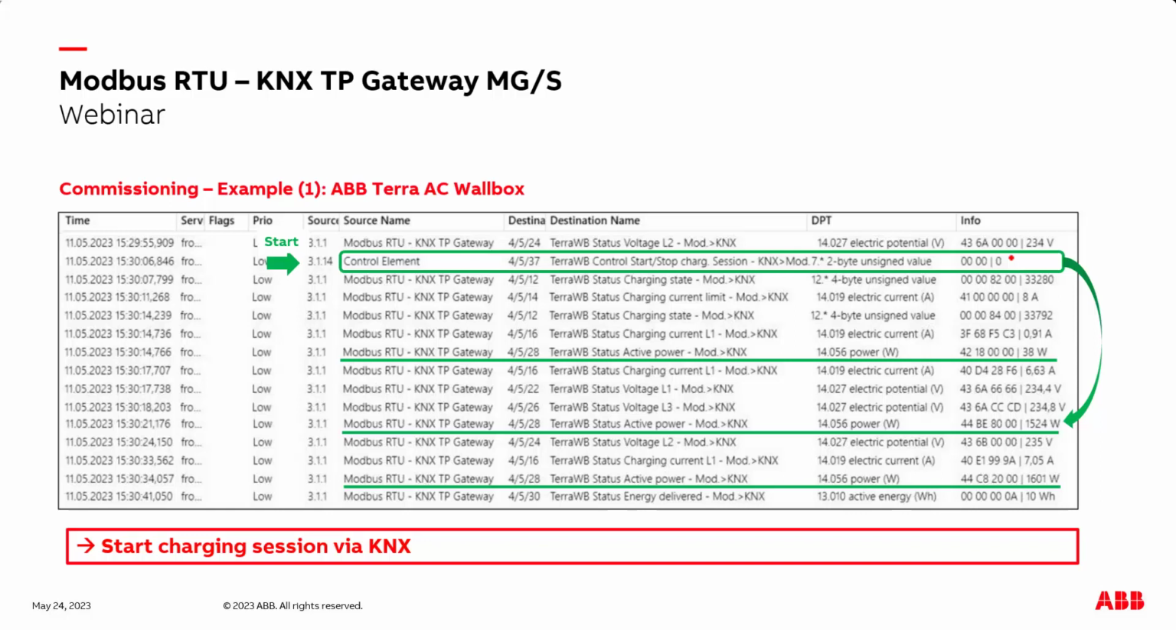And then you will see, after some seconds, it starts charging. Then you see, for example, the power at the moment, and you can see the current. You can also see the energy delivered, 10 watt hours, and then of course it will increase. So this is exactly the situation when we start charging the car via a KNX telegram.